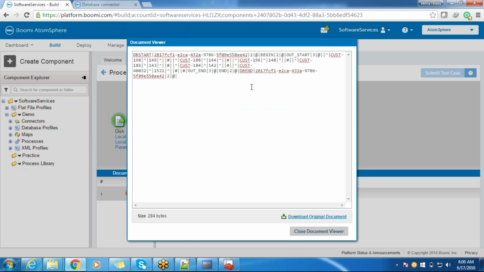If you observe here, your actual record will start at out start, and the database profile will end at out end. In between that, each column will be separated with this character. It's a kind of CSV file again, a comma delimited file. Each column will be separated with this character, and each row will be separated by this character. In between, this customer ID is available here.